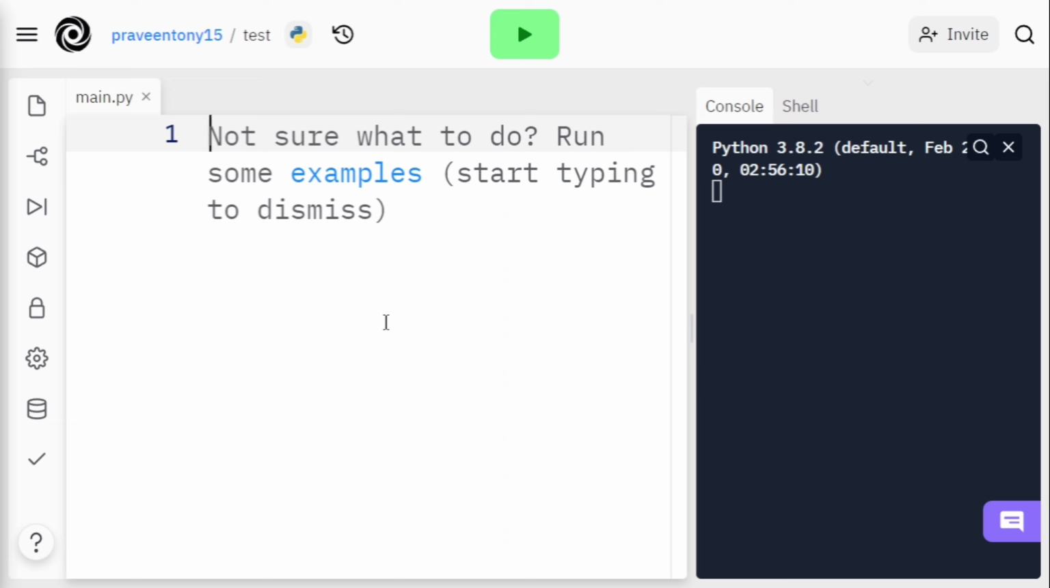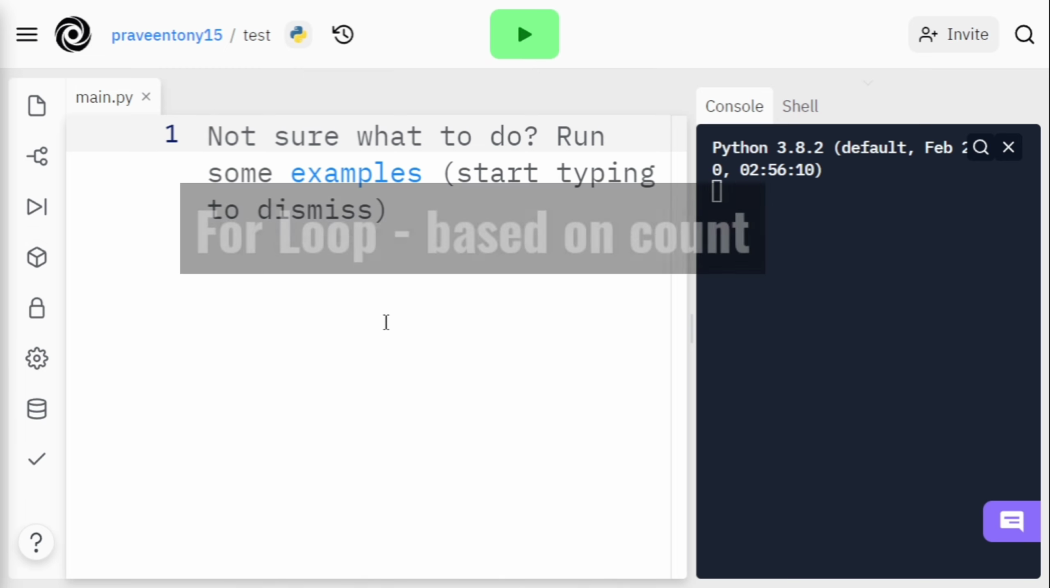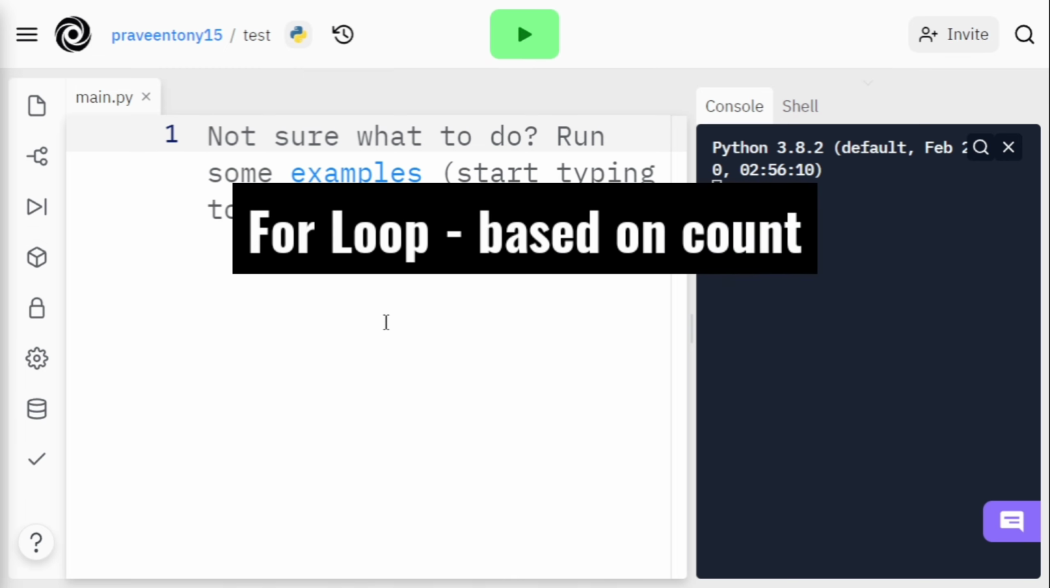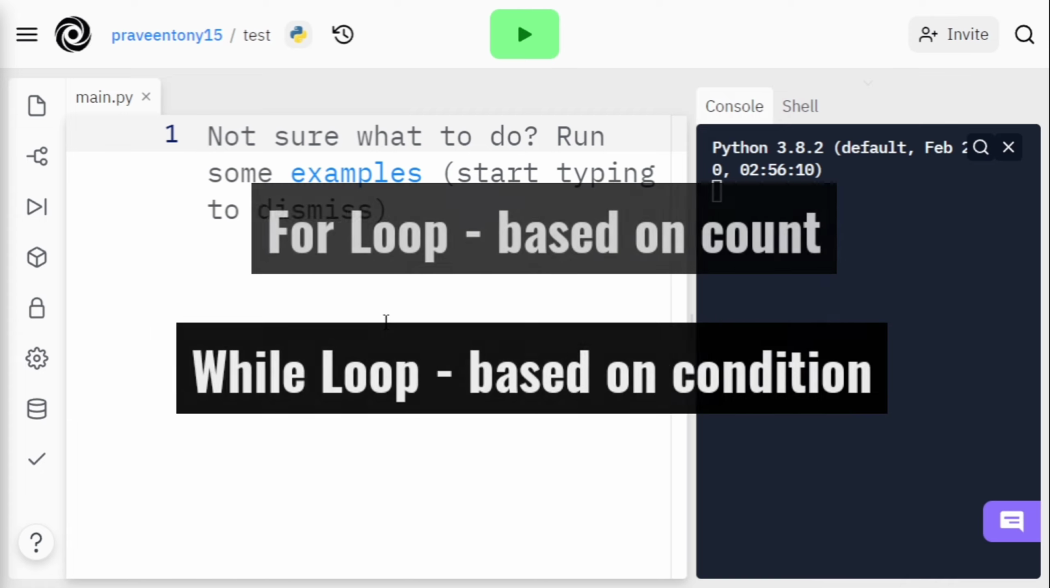We have two loops basically, which are the for loop and the while loop. A loop is something we do repeatedly. If we want some output repeatedly, if we want to run some code repeatedly, we can use loops. If it's based on count, like if I want to print hello world 10 times, we use a for loop, and if it's based on a condition, we use a while loop.